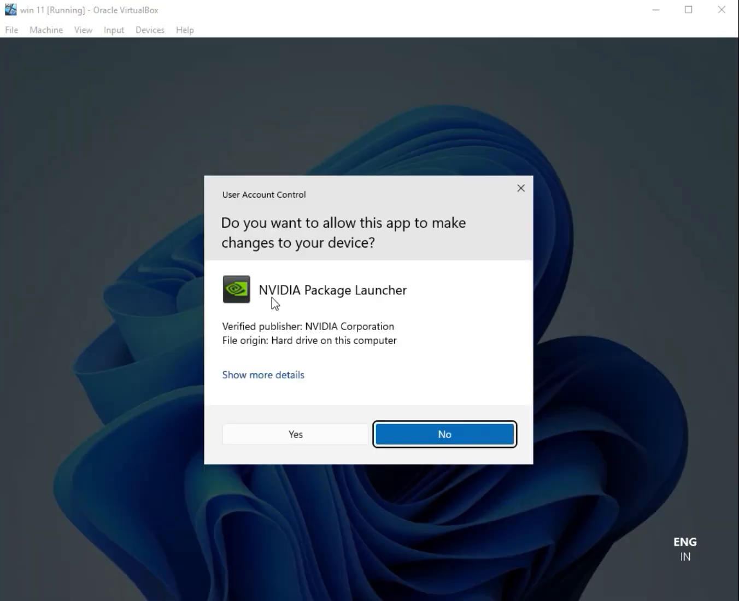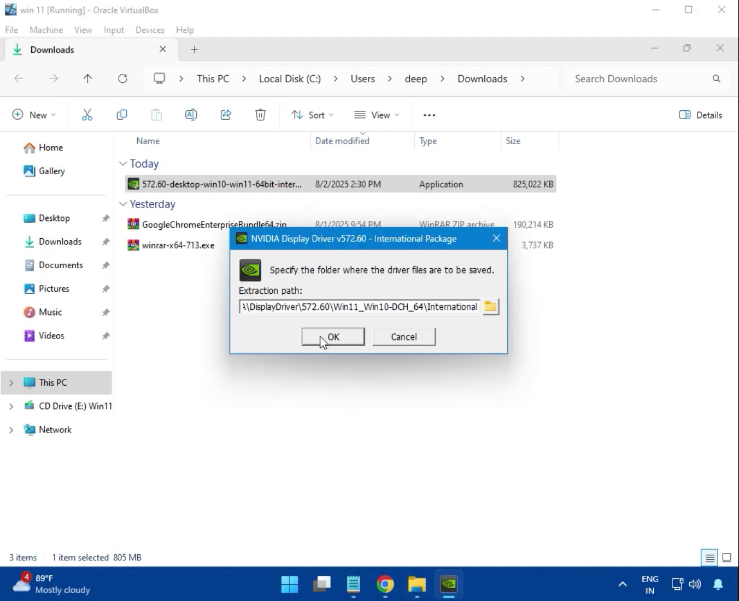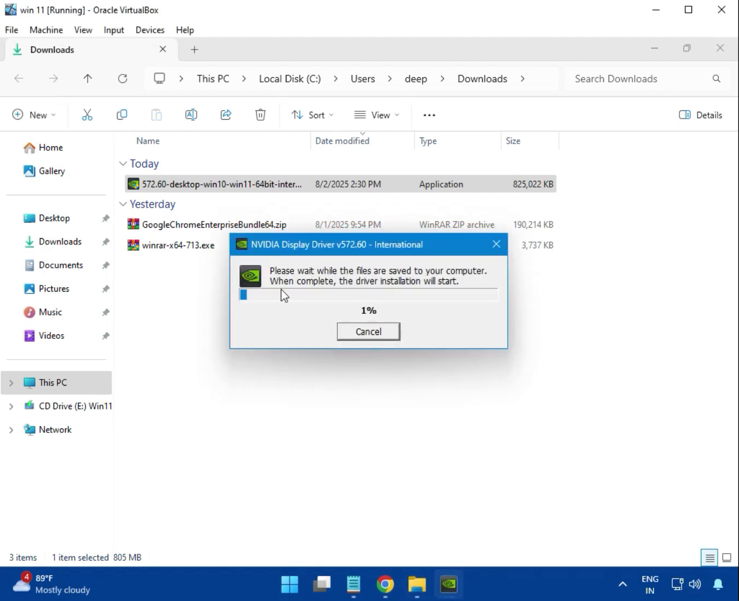You can see NVIDIA package launcher, and click yes. Then click on OK. After that you can see it is extracting drivers to your system for the installation. Please wait while the files are saved to your computer, and when complete, the driver installation will start.